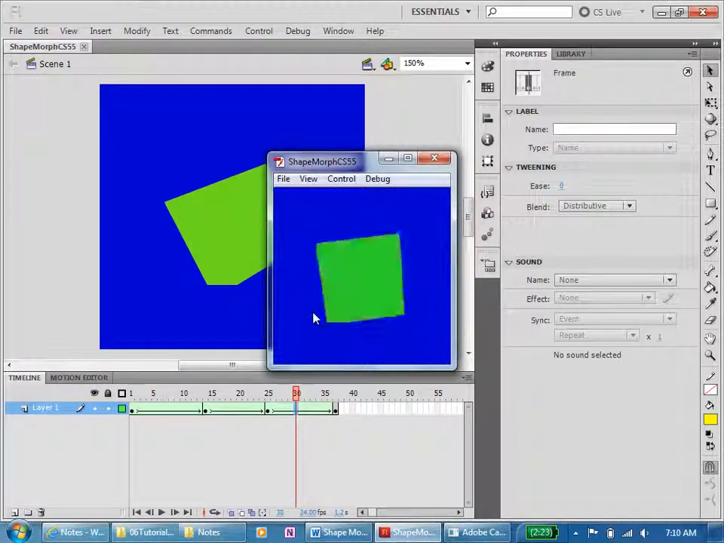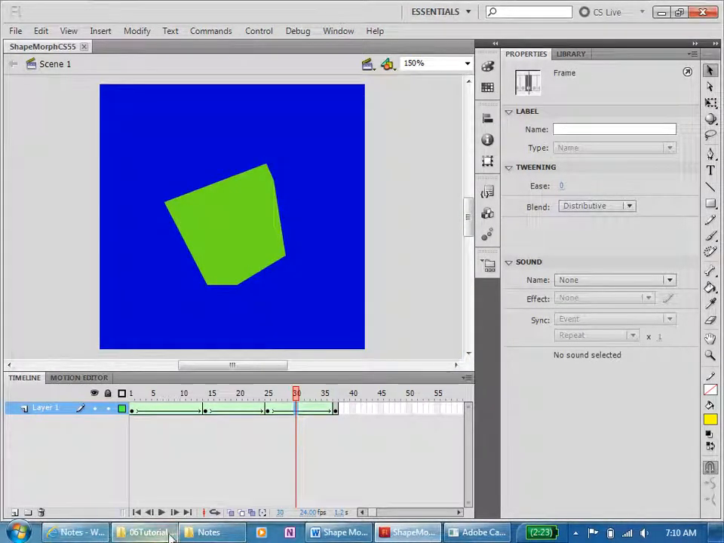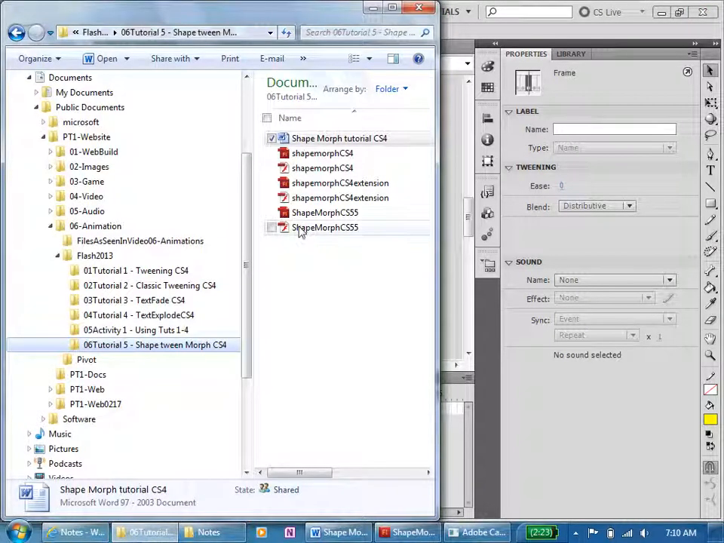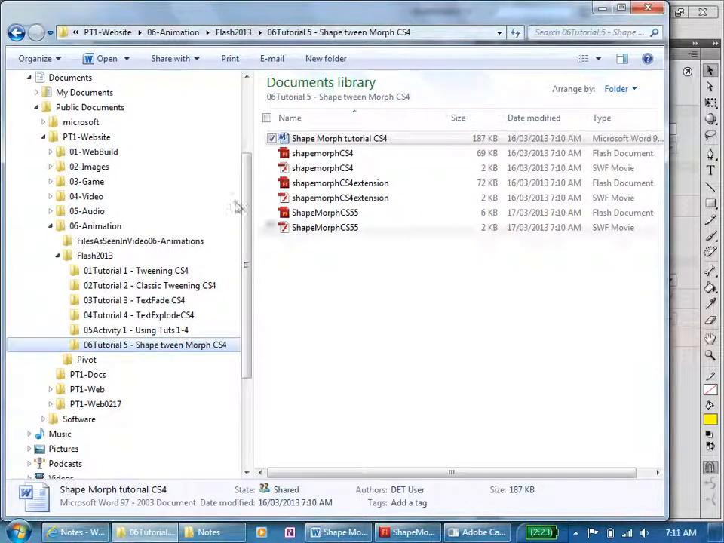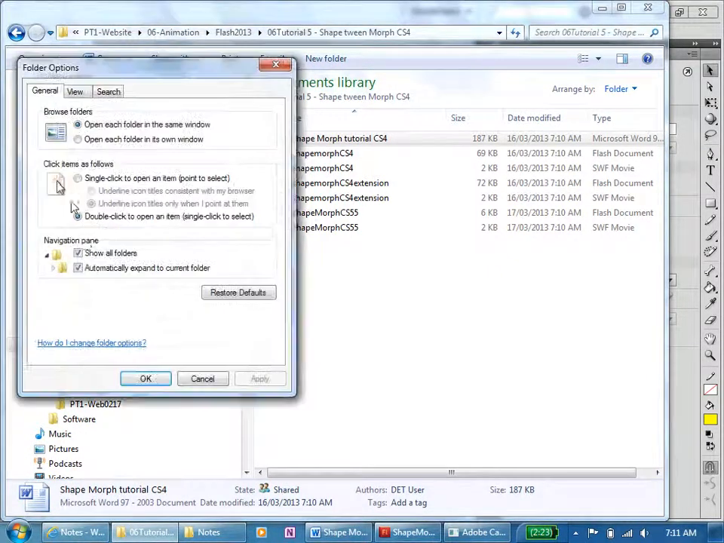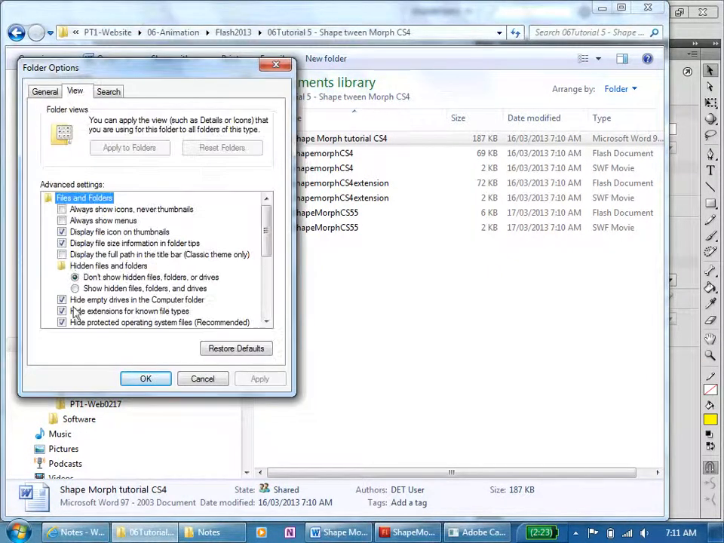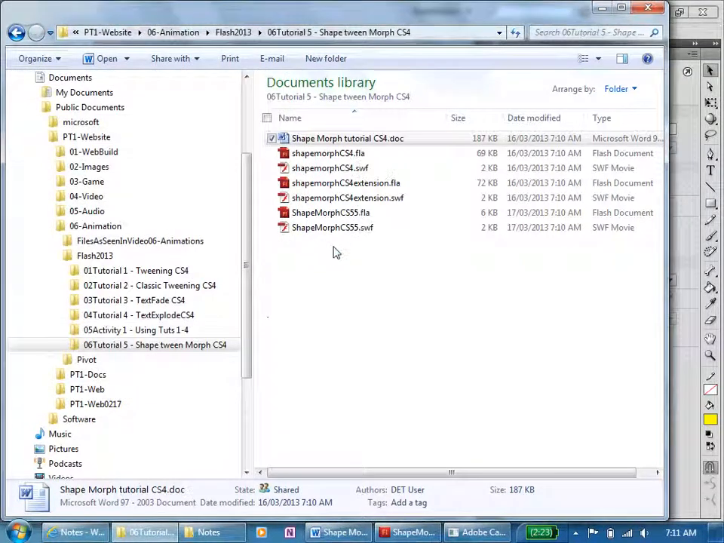Let's run it now. Control Enter, and look at that, fantastic. Let's go back to our file, tutorial, and we not only have our Flash edit file, but we have our SWF. Let's just have a look at this. Organize, folder and search. Let's view our extensions. So we see now that we have an FLA file and we have an SWF.